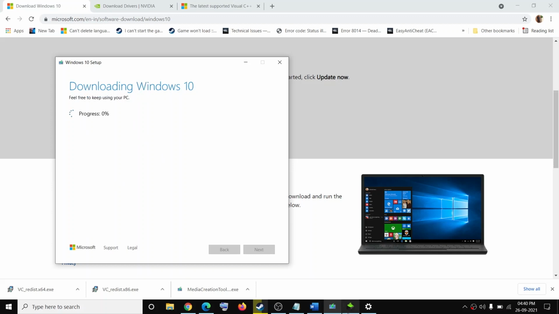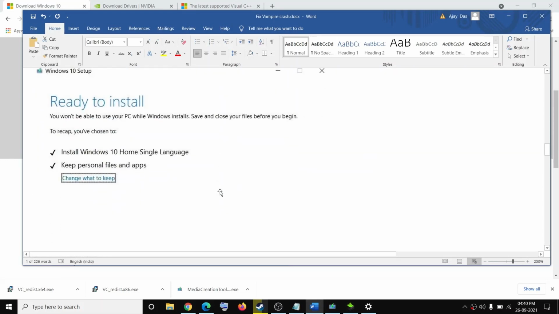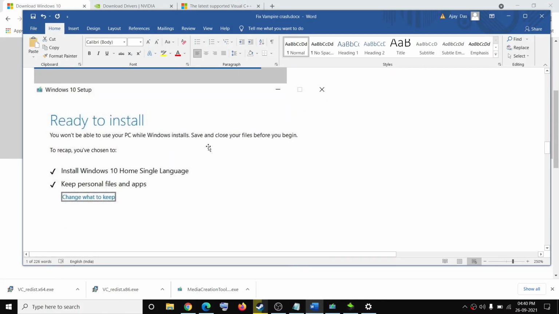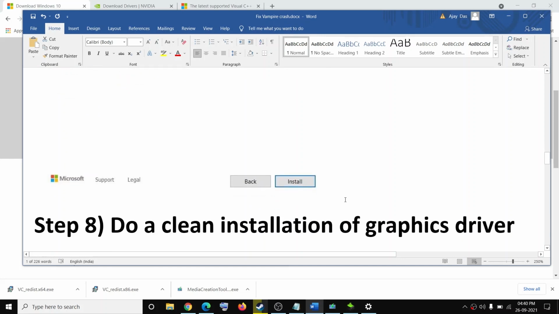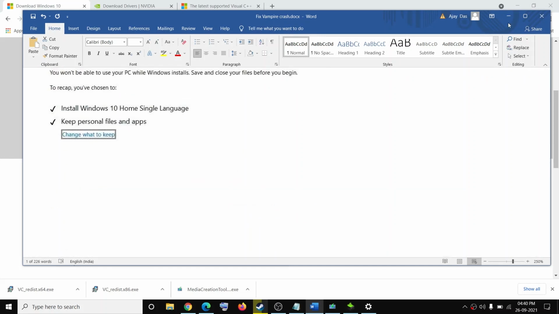Now this process will take some time. During the update you will see this. Before the installation you will see this option which says keep my personal files and apps, and by default this option would be checked. Now when this is checked you will not lose any data on the computer. So click on Install, and after the installation you can go ahead and try to launch the game.